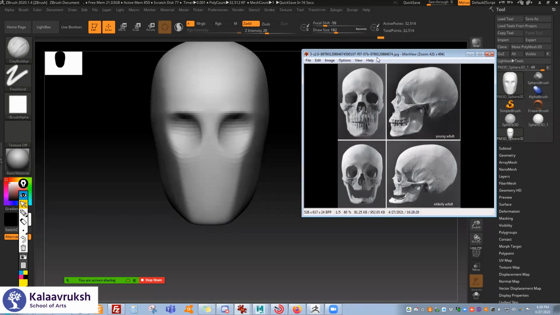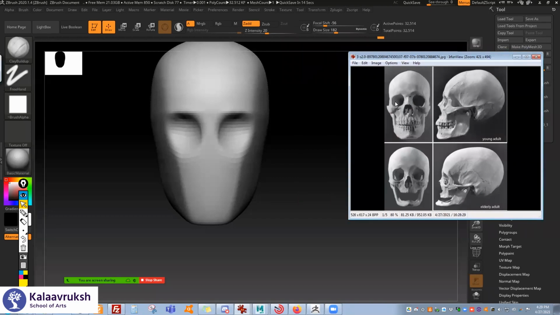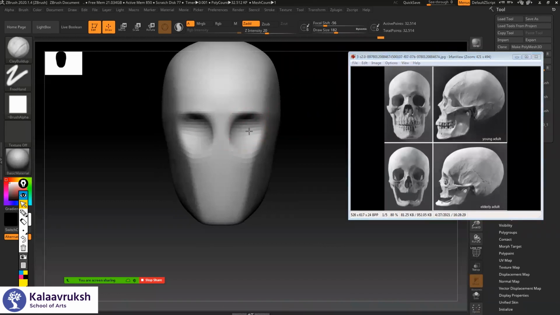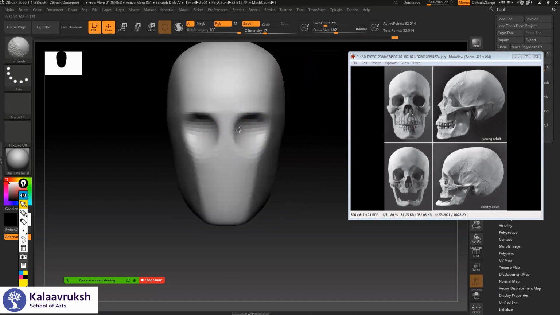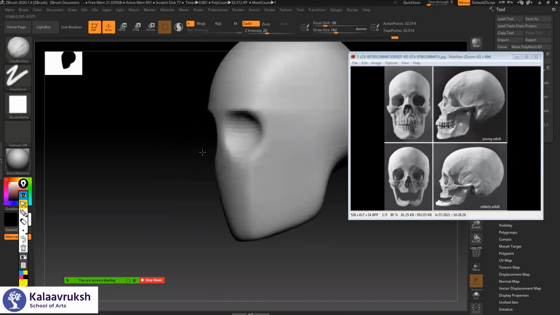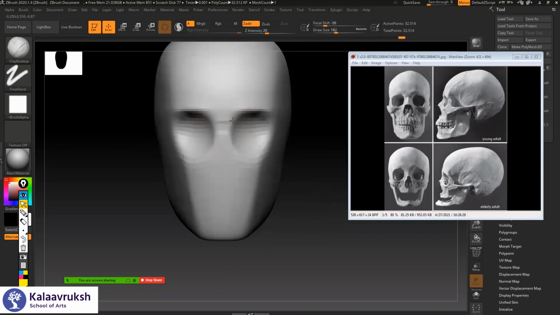Okay, so you can see the right hand side image has a cavity for the eye socket to fit in. That's the thing I'm doing right now. So next, nose, right?